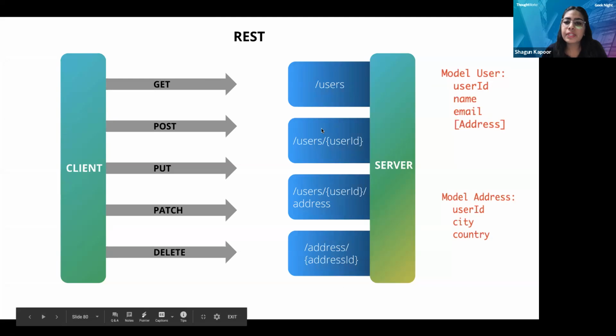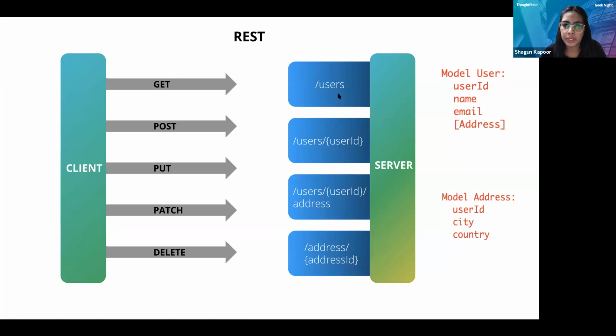For example, if we want to fetch the users, we would use the first endpoint, which is the /users endpoint. It will fetch the users and send them back to the client. If we want to fetch a specific user corresponding to a given ID, we can hit the second endpoint, which is /users/user ID. And if we want to get an address corresponding to a given user, we can use the third endpoint, which is /users/user ID/address. In a similar way, if we want to fetch a given address, we can use the fourth endpoint.